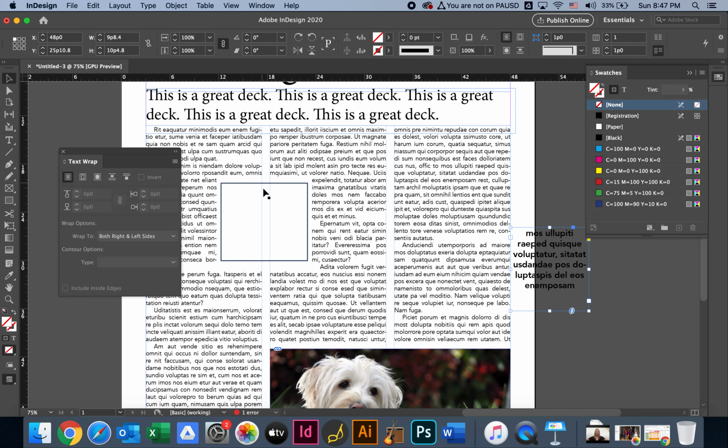Okay, now I did this in two separate steps because I want to show you this frustrating thing that happens. When I drag this over and I try to put it in here, remember I've text wrapped it.